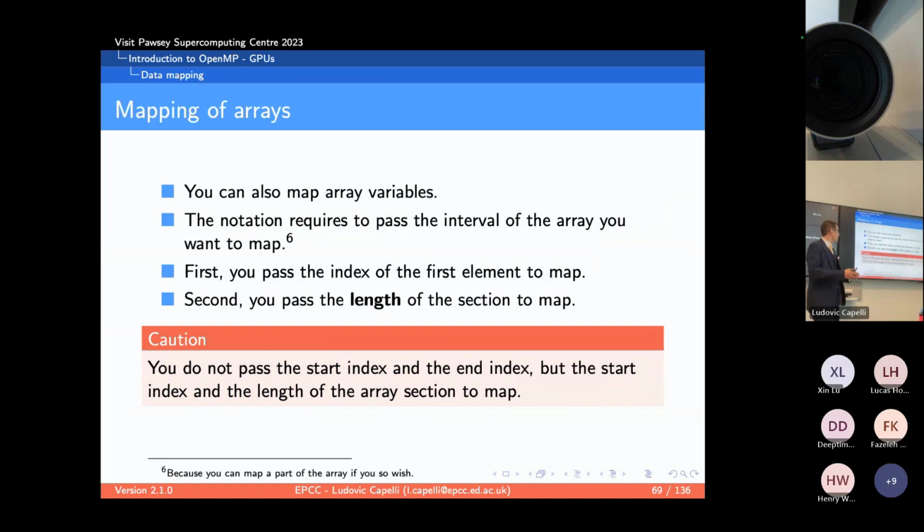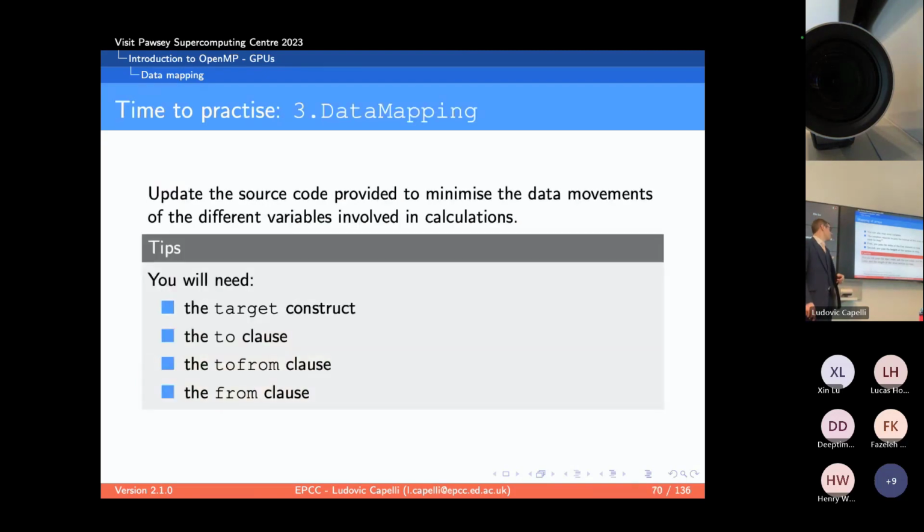Okay, you know how to operate, you know how to map scalars, you know the convention for the length of the section. Yes, again, it's always worth repeating this one. You don't pass the start and end indexes. You pass the start index and the length. But now that we know this, we can go to the second exercise, where we'll try to practice all that.